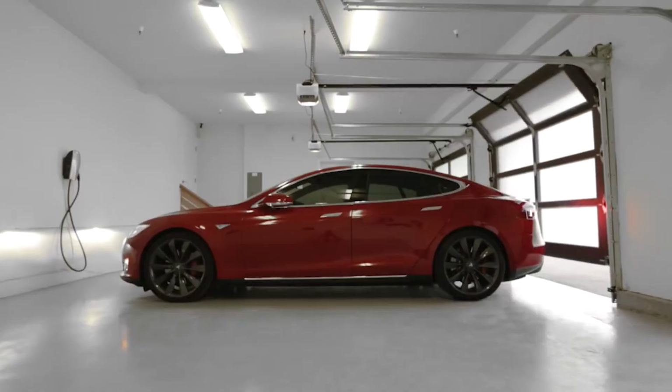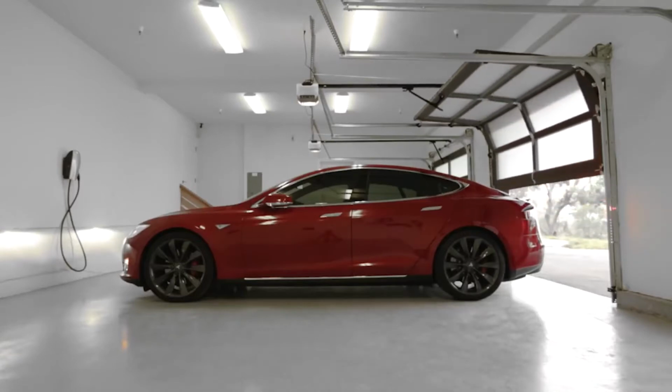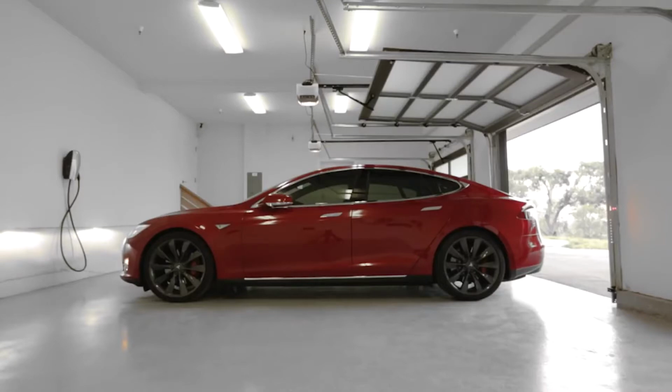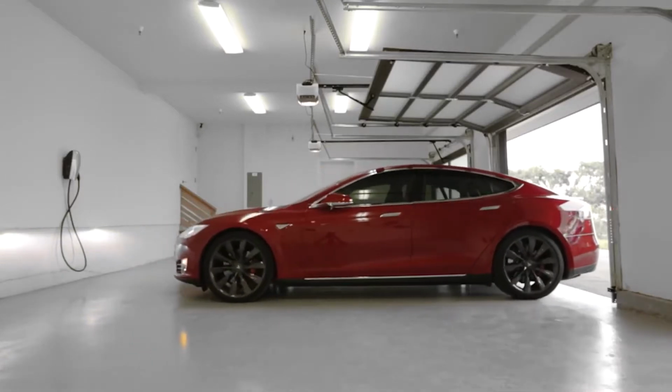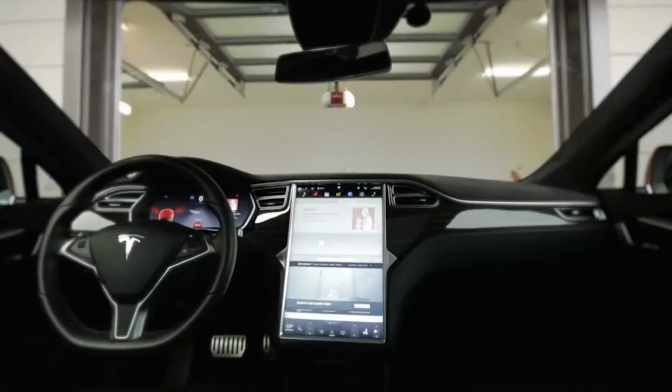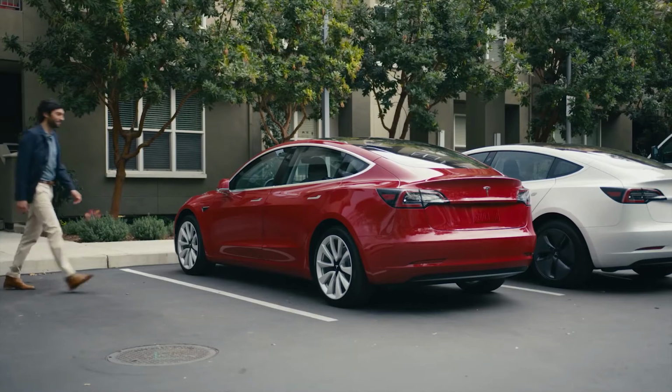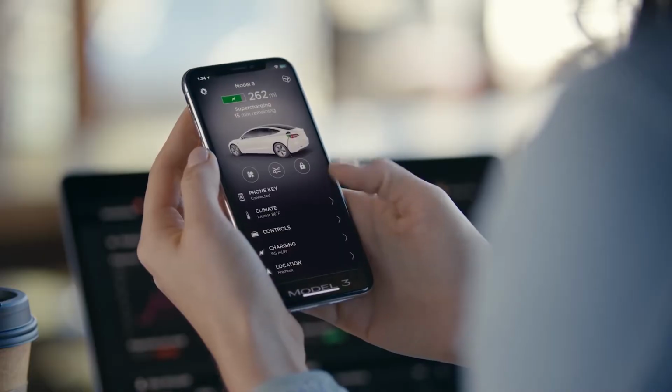Right. So you can summon your car out of a parking space. Yes, that's just regular old summon, like simple summon. It goes forward or backwards. And you can summon it into a parking space with the app as well. You can use it to open the frunk. You can unlock and lock the car. You can also start your car.